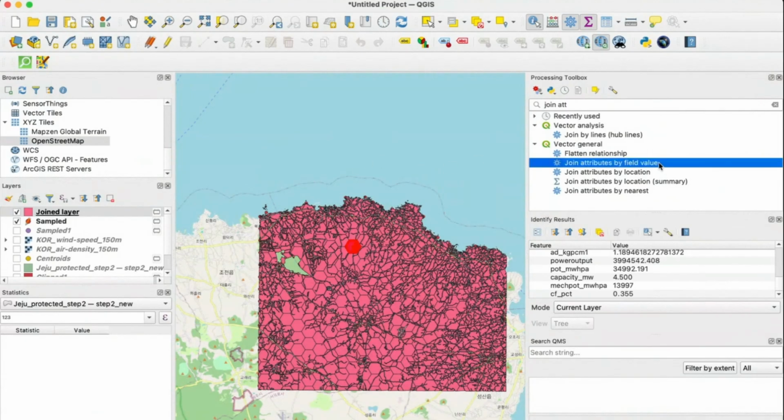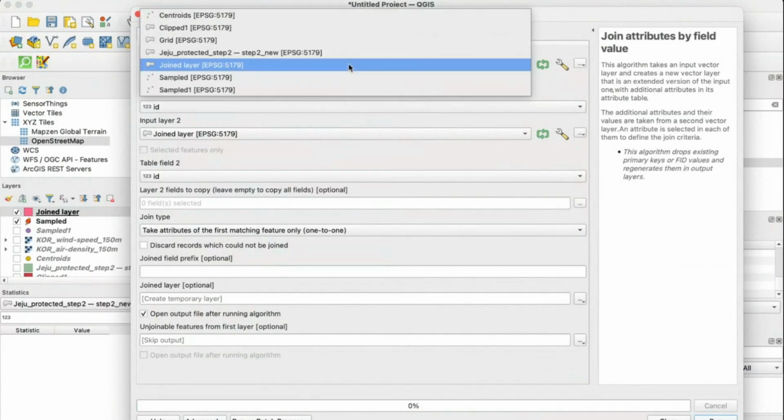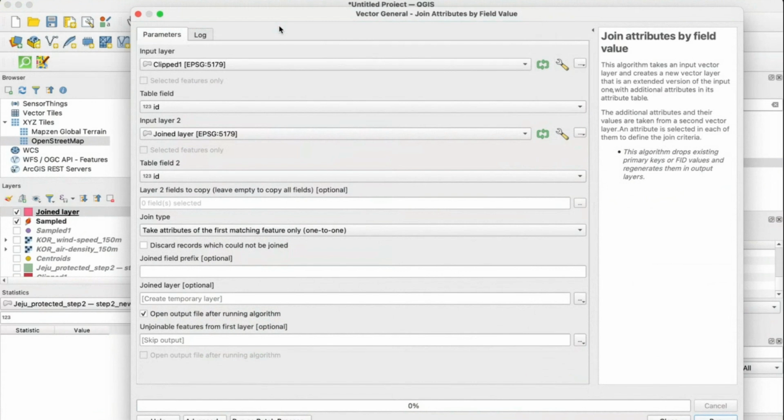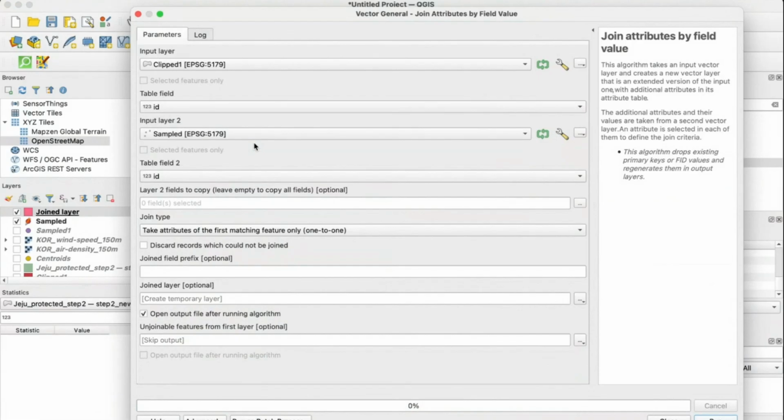Okay, you can go to field value and then input layer is going to be, where is it? The clipped one, which is clipped hexagon grid. And then the second input layer is going to be the sampled, which has all the information we calculated just before. I'm going to stop here for 10 seconds, so do it on your own computer.